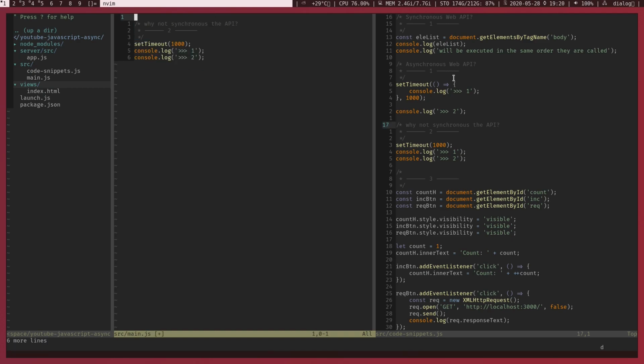So why not synchronous APIs, right? Why are we doing things asynchronously? If we had synchronous APIs, a synchronous setTimeout, we should be able to do something like this, right? setTimeout, I'm going to pass 1000 milliseconds and it's going to wait for 1000 milliseconds. After that, it will execute 1 and after that 2. So why not that? Why are we using asynchronous APIs? Let me show you that.